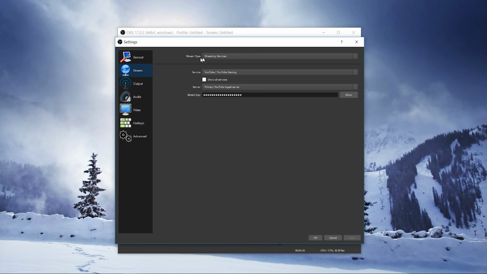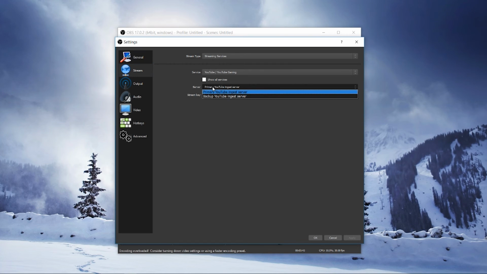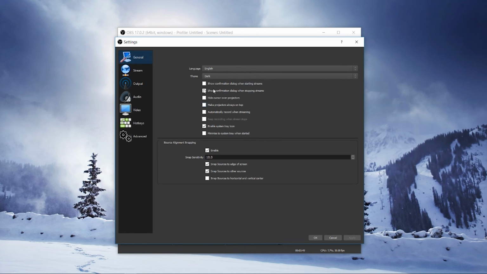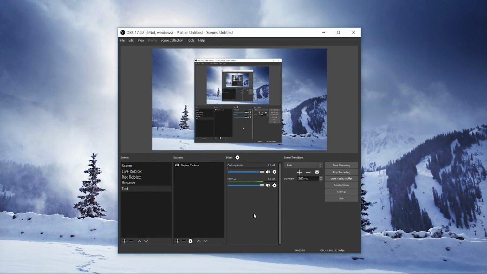So I have just streaming services. Since I stream to YouTube, I do YouTube. Set up primary YouTube ingest server, unless it's down, then you use the backup server. This is just how you look at OBS. So yeah, this is pretty much all my settings in OBS.